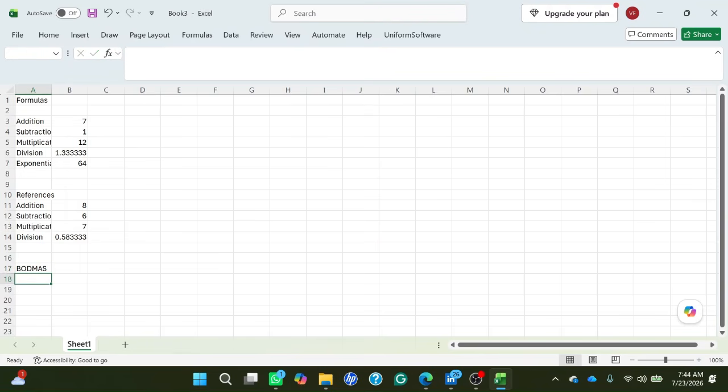In A18, I'll say without brackets. So on B18, what I'm going to do is I'm going to say equals 5 plus 3 star 2.